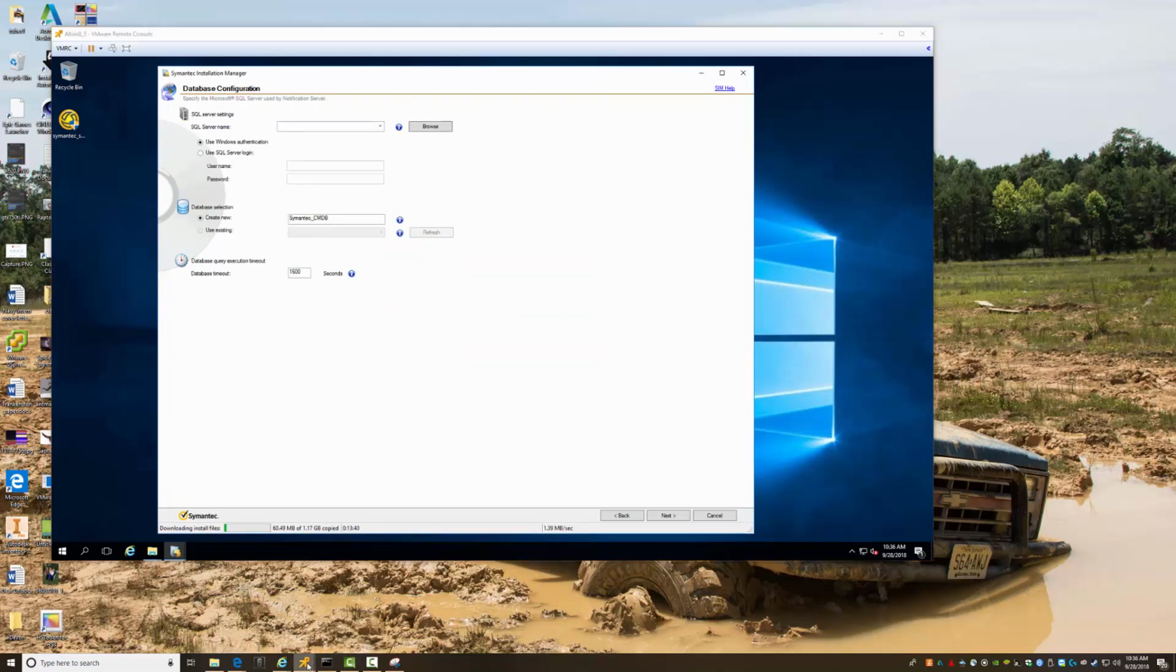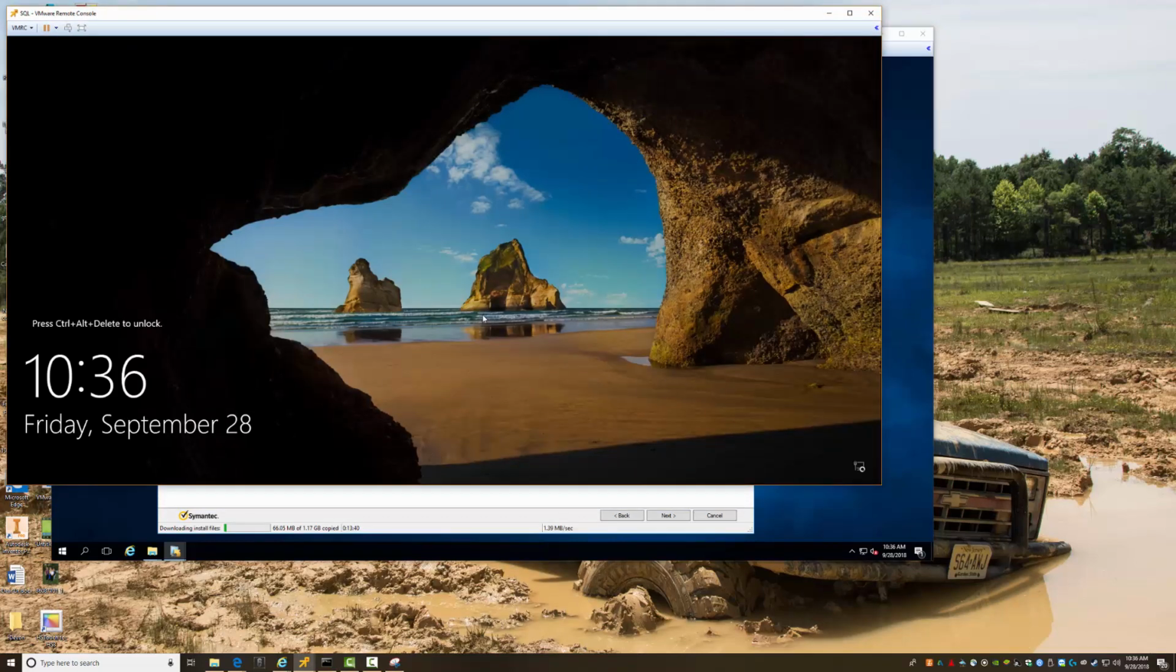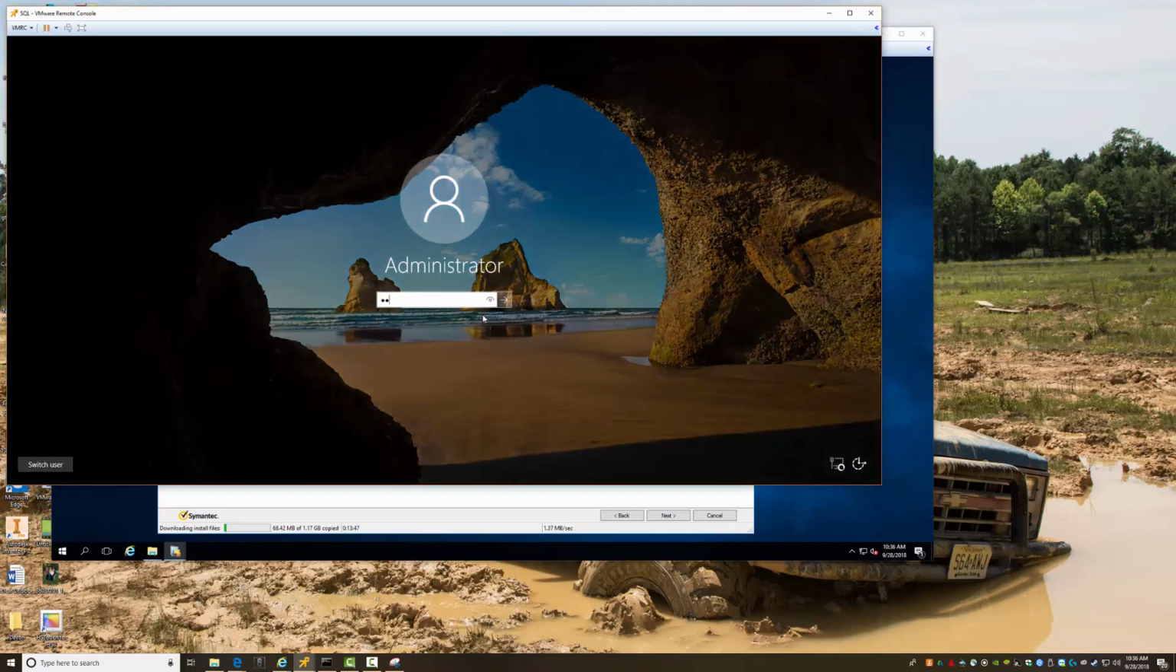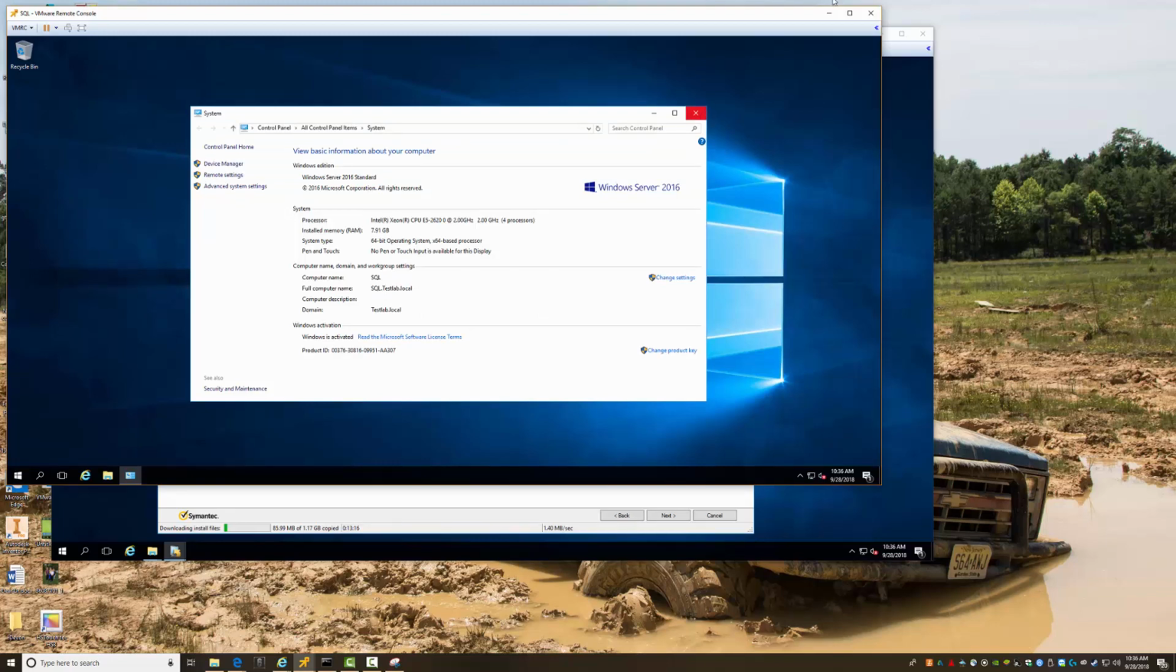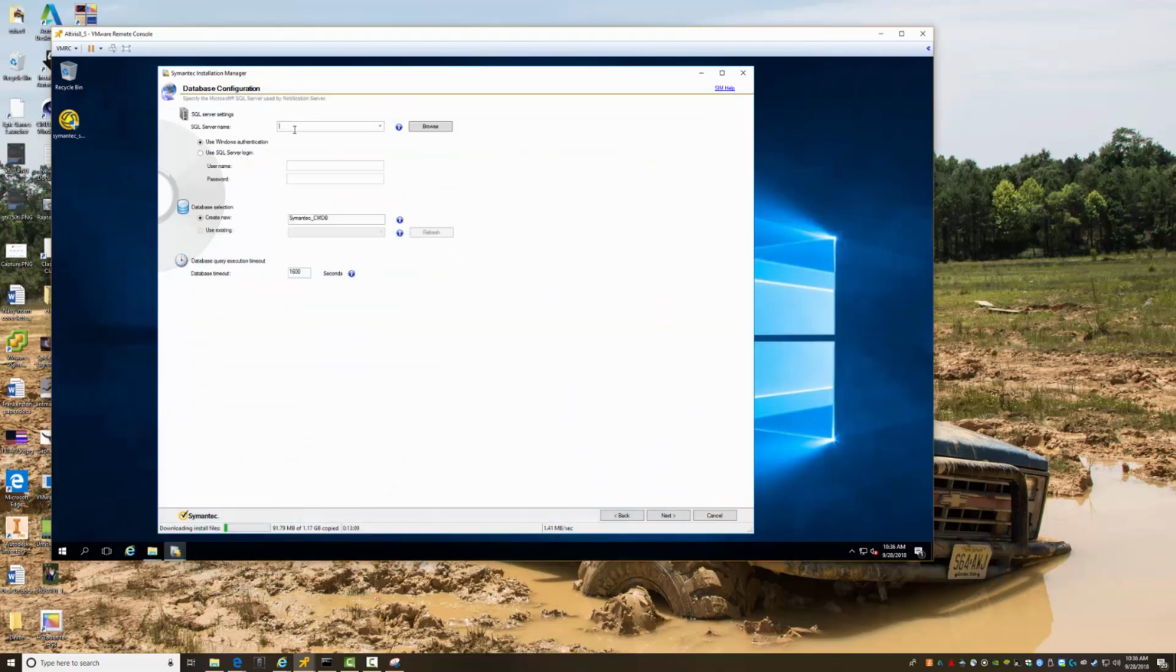SQL Server. Let's see if I can get this right. Let's see what we got here. sql.testlab. Okay, let's give that a shot. Okay, see if it'll take. I may not have the Altiris account on the SQL server.